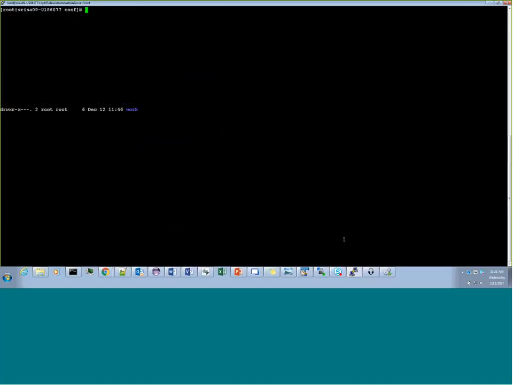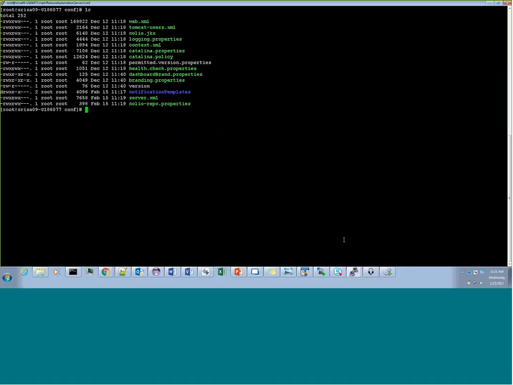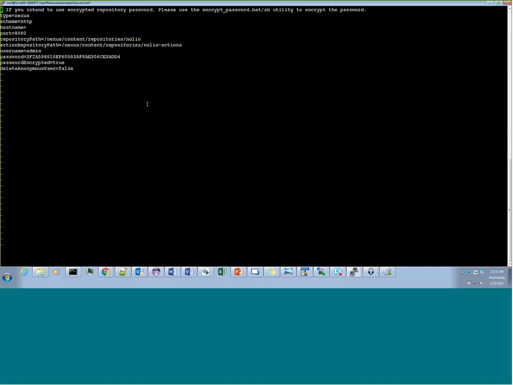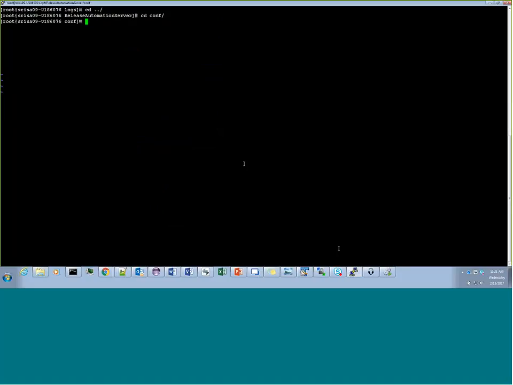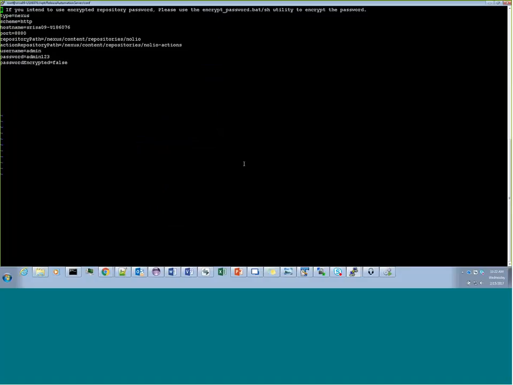Now, the first thing that you have to modify here is the nolio repo.properties, which has the artifact repository. So just simply go to your installation directory, and under conf there will be a file called nolio repo.properties. So just simply open it. Now you have to do the same on your management, the primary NAC, because you have to actually copy the content of this file to your standby NAC.